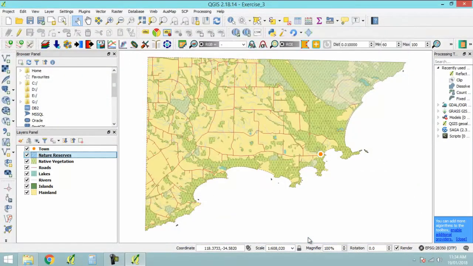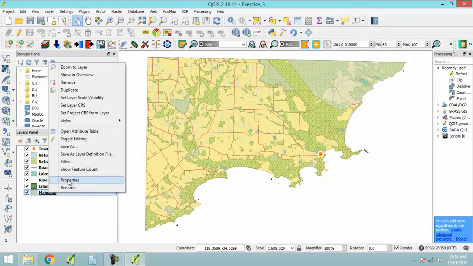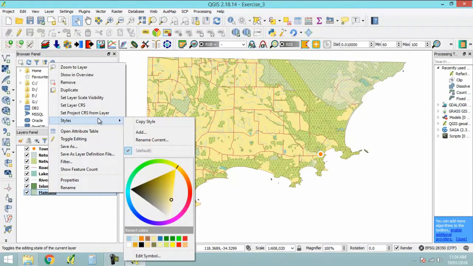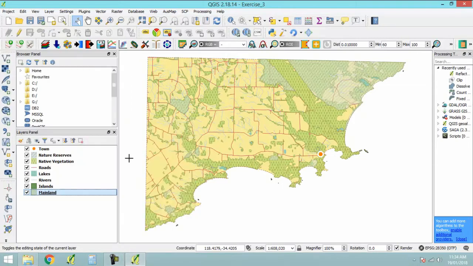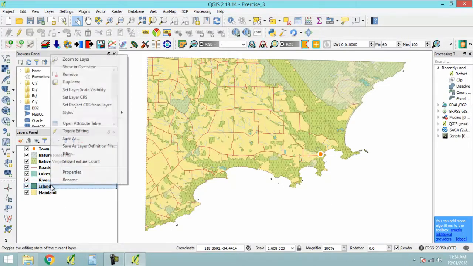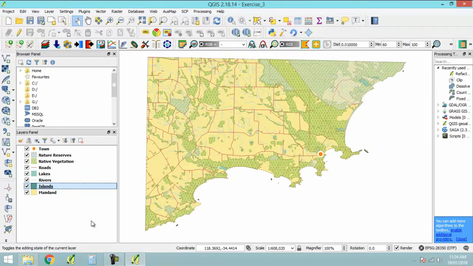You can also copy Symbology to layers of the same geometry, for instance, from polygon to polygon. Right-click the mainland layer in the table of contents. Click Styles, then Copy Style. Right-click on the Islands layer. Click Styles, then Paste Style. The island should now have the same symbology as the mainlands layer. If you try and save styles over different geometries, you should receive an error message.